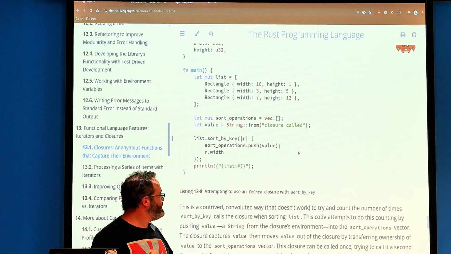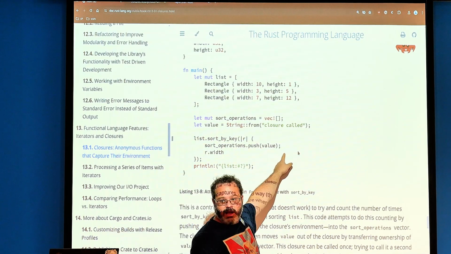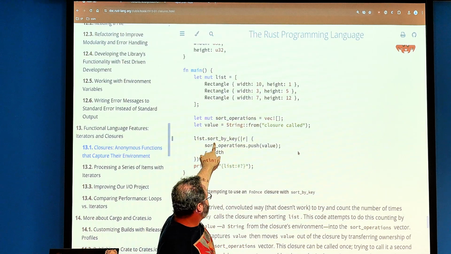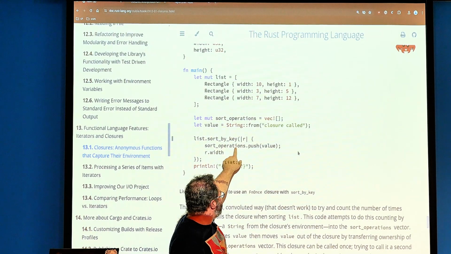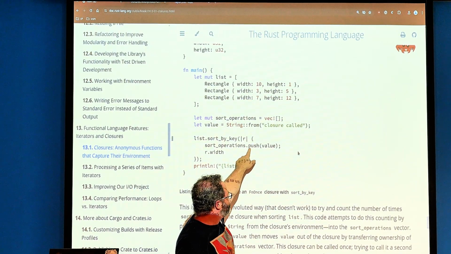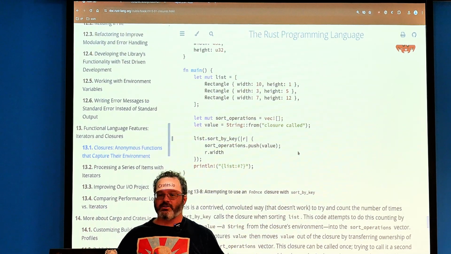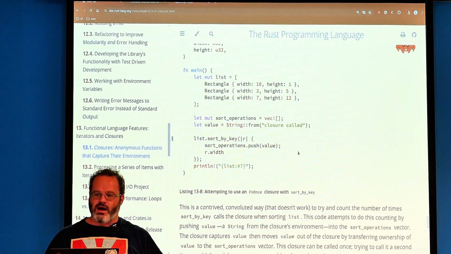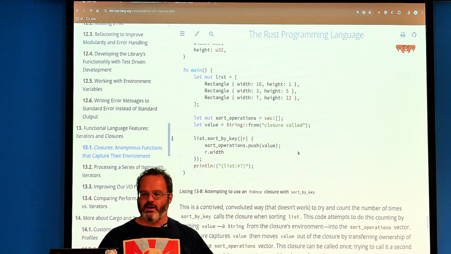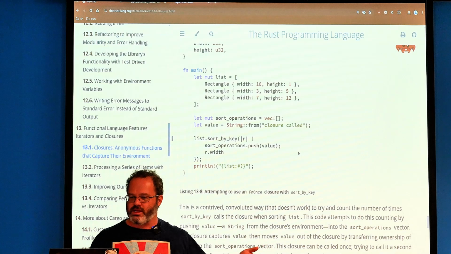The problem here is we're not cloning value, right? So we have one copy of it, and every time we sort by key, we're trying to push the same copy to this sort operations. We're trying to push that copy called closure called. And the vector is saying, I can't own 10 different copies by the same name. I must own the copy, I'm the vector. You have to give me a new copy to own. And it's saying, you've already given this copy to someone. So you've already given that away.